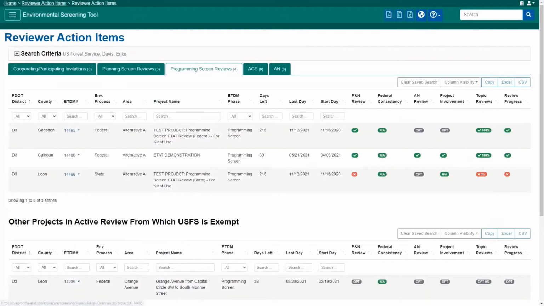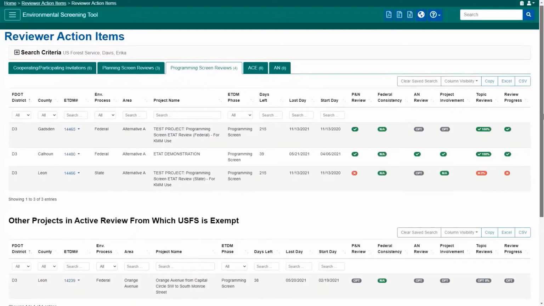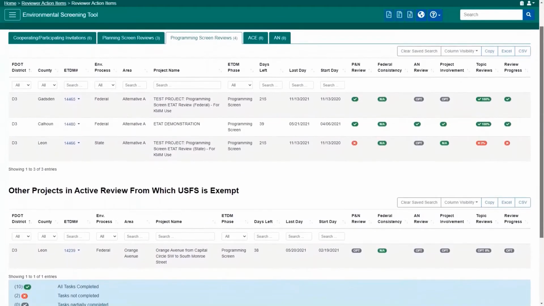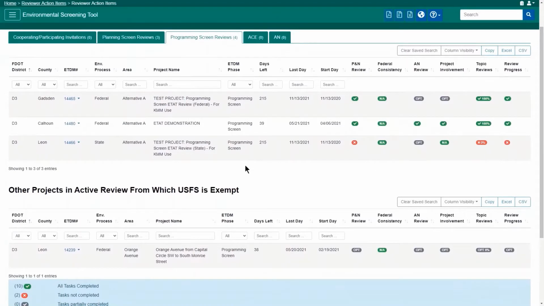The Planning and Programming Screen Reviews tabs has 2 sections. The first section contains a table listing projects in which your agency is required to submit a review. The second section lists projects in which your agency is exempt. You are not required to submit a review for projects in this list.